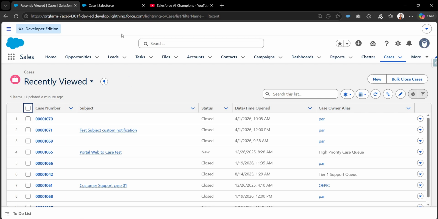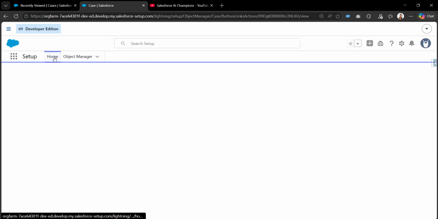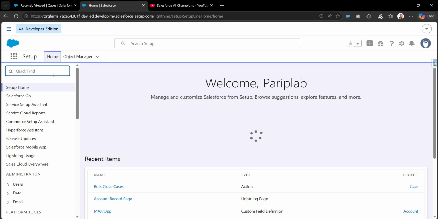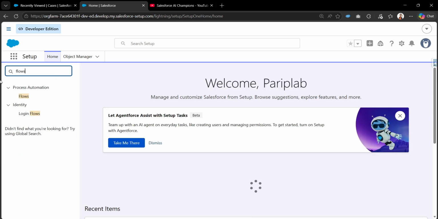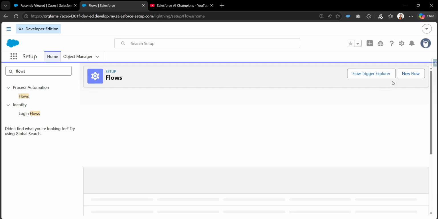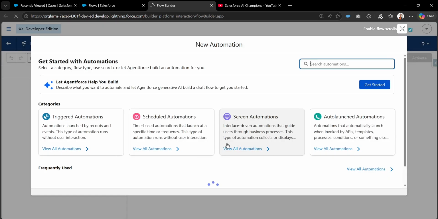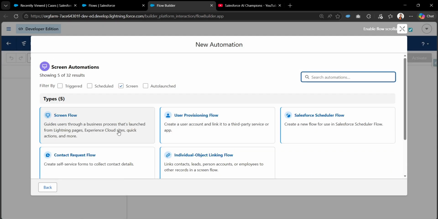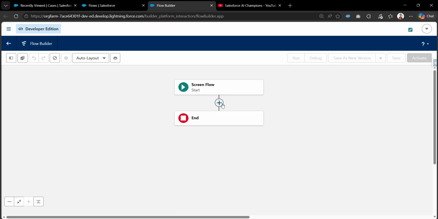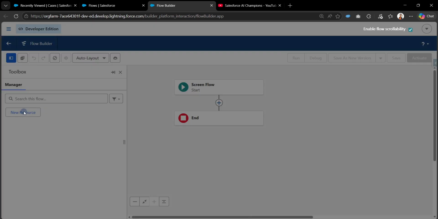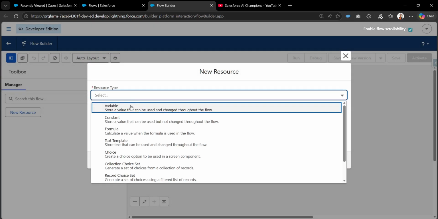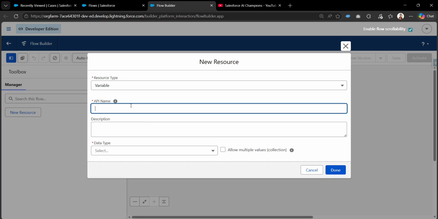Let me go to flows. From the home, I'll go to flows and create a simple screen flow. For the flow type, I'll select screen automations, and under screen automations we select screen flow. Here I'll first create the variable, with resource type variable, and the API name.